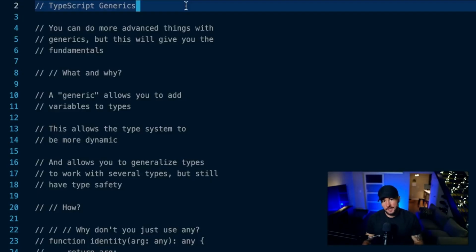Generics in TypeScript. What are they? How do they work? What does the syntax look like? Why are they useful? All those questions will be answered in this video. So first off, there's definitely going to be more advanced things that you can do with generics that I won't cover in this video, but this will give you a good fundamental understanding of how they work and will allow you to start using them within your program.